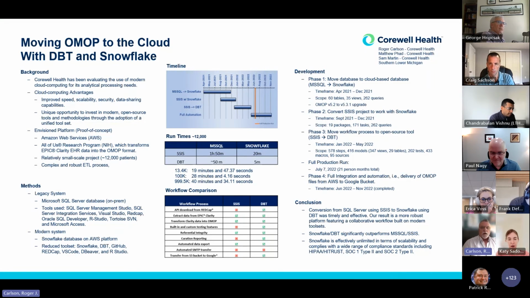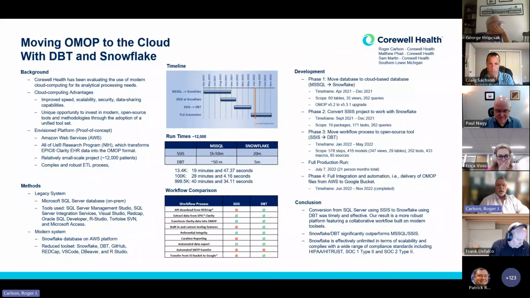Our original OMOP instance was special purpose built for a network study called the All of Us research program. It was funded by the NIH of the U.S., still is, and it's a fairly large network study. Currently we have enrolled about 13,400 patients, and of course, we didn't start out with that many years ago. We were pulling from Epic Clarity, and that was in SQL Server. We built our OMOP instance in SQL Server using SSIS.